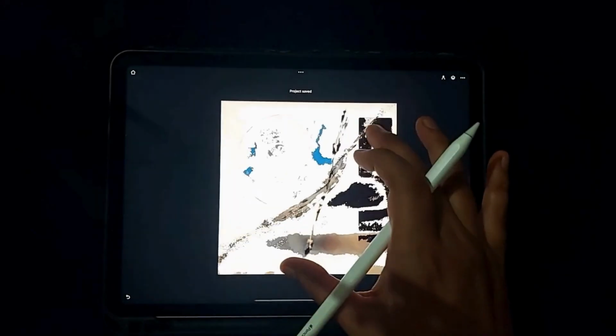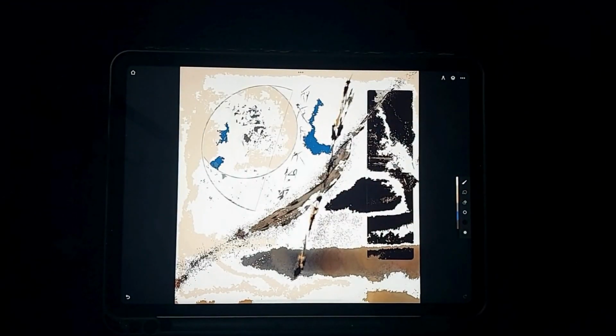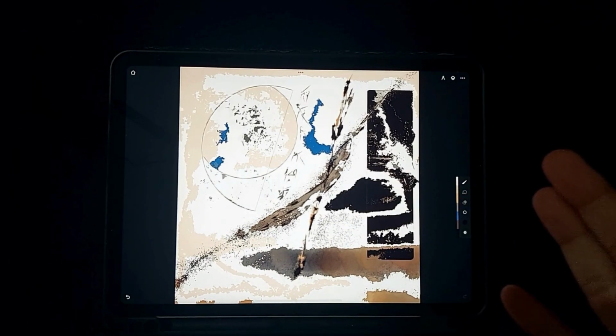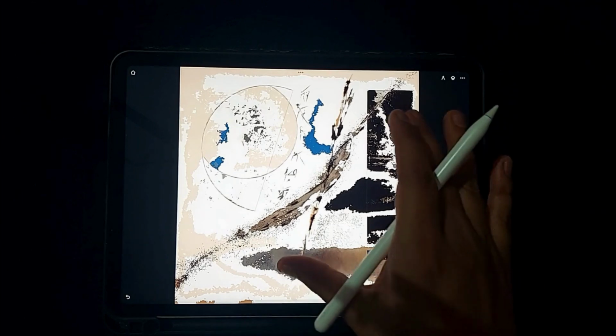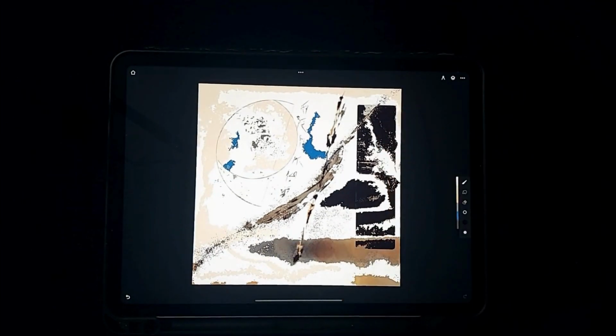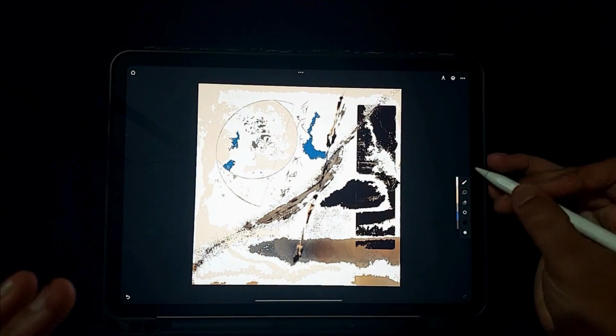So I want to keep it minimal, so I'm going to end this artwork here. See, as I said, when I started, I had no idea what I would be ending up with. Now I had no idea that I would be able to do something like this, which is really wonderful and lovely. I love this particular process.